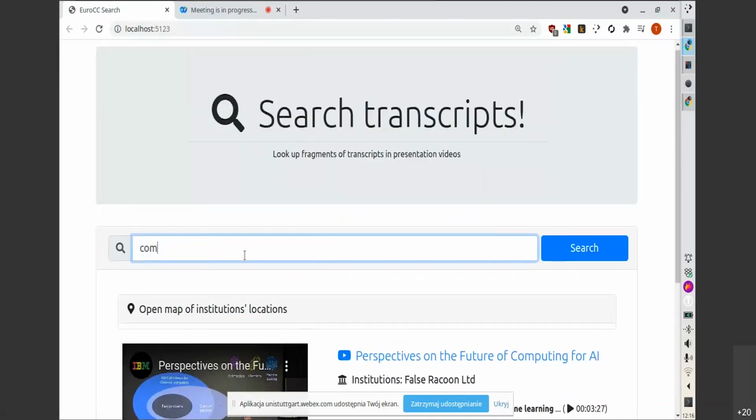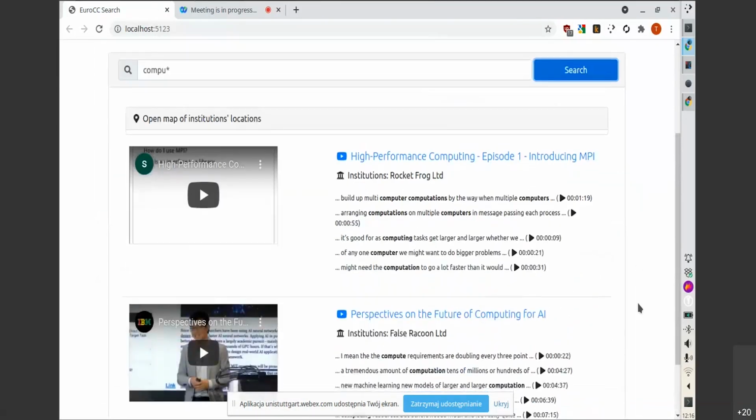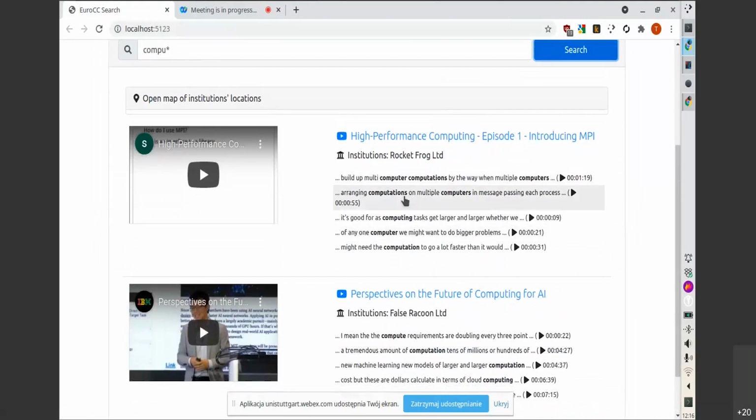We have a nice feature that you can also perform wildcard searches. So I will write compute and star and perform the search. Right now we have 2 hits. And again, there is a highlight here. So we got, for example, highlights on computations, not only on computer.